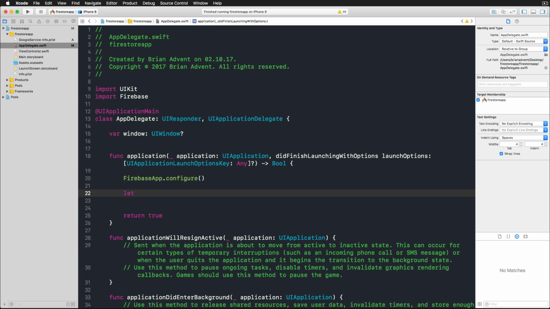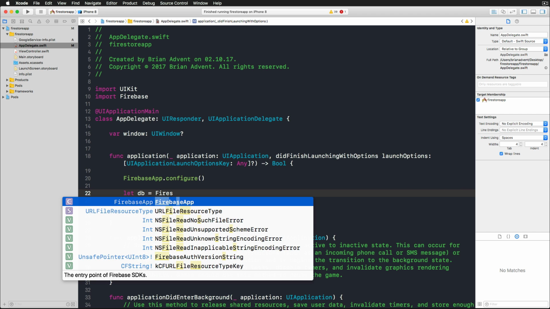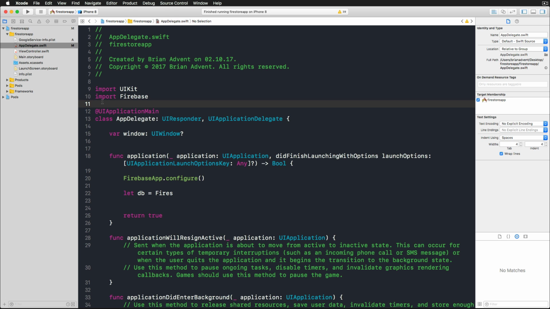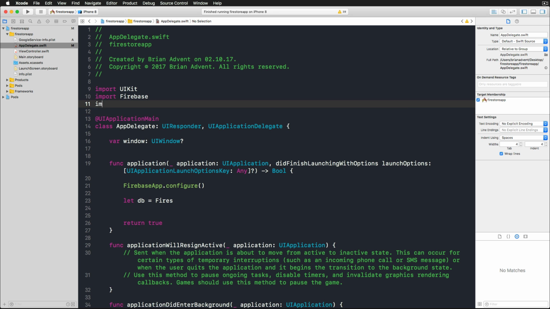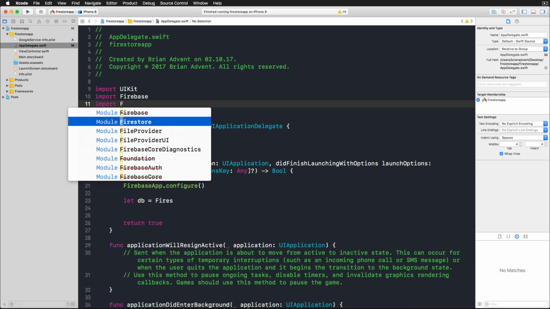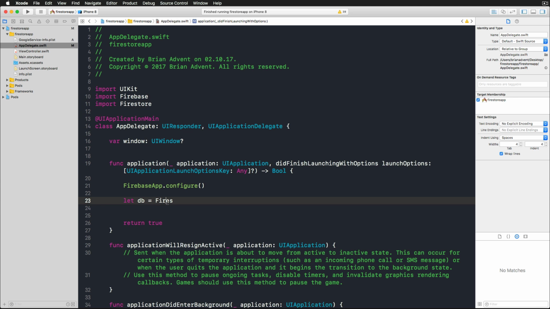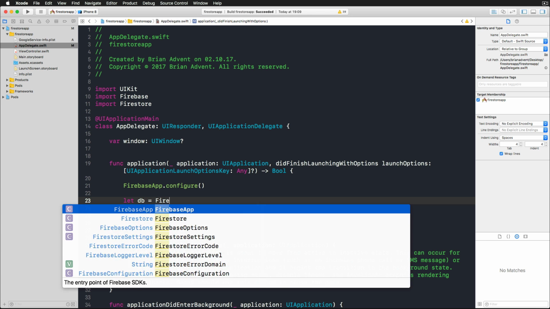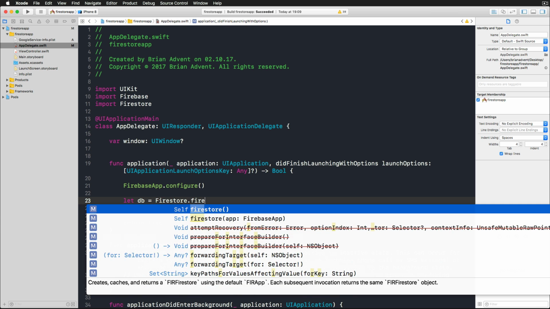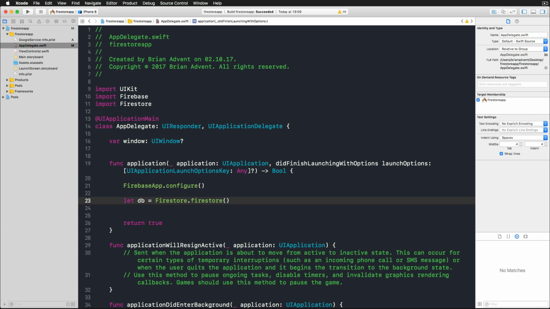Therefore, I'm going to create a database object right after we configured our application. And now I just have to initialize that with Firestore. And I can only do that if I import Firestore actually. So right below import Firebase, I'm also going to import Firestore. And now that I did that, I can really create my database, DB for database object, and then call Firestore and Firestore. And this gives me a database object.